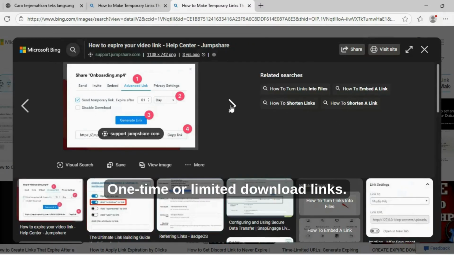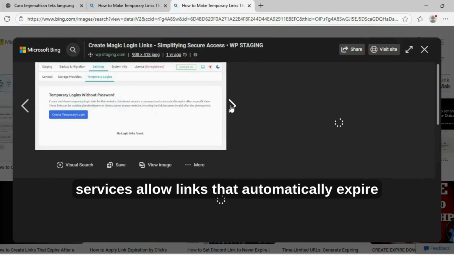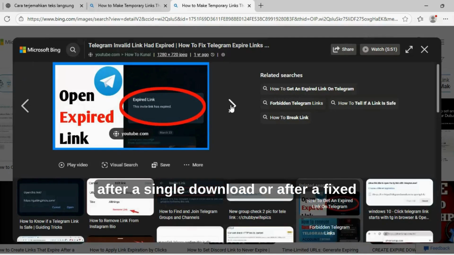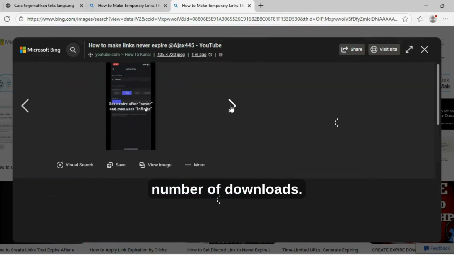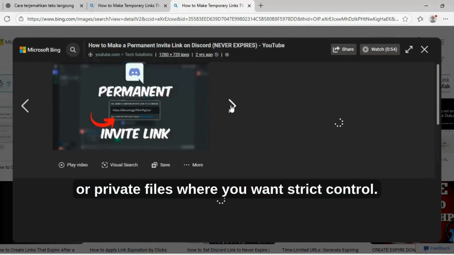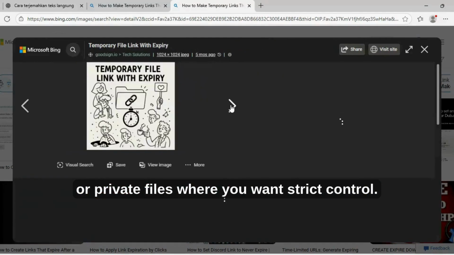Method 2. One-time or limited download links. Some services allow links that automatically expire after a single download or after a fixed number of downloads. This is great for sending passwords, invoices, or private files where you want strict control.